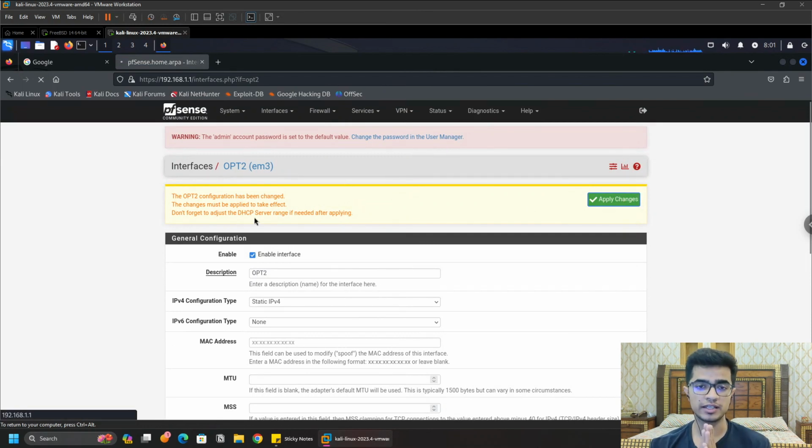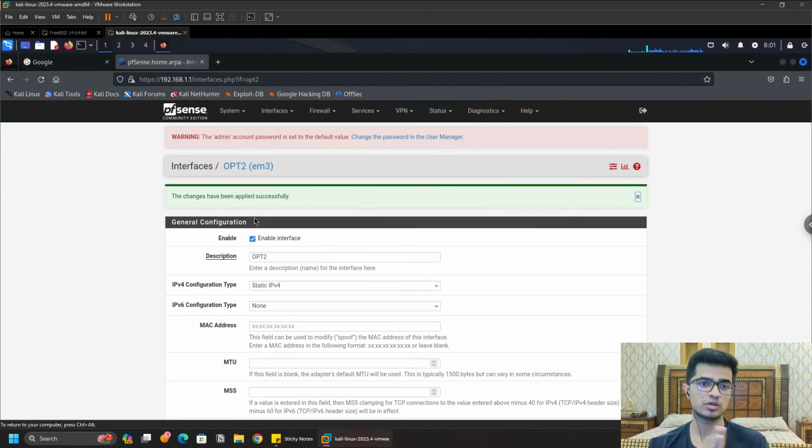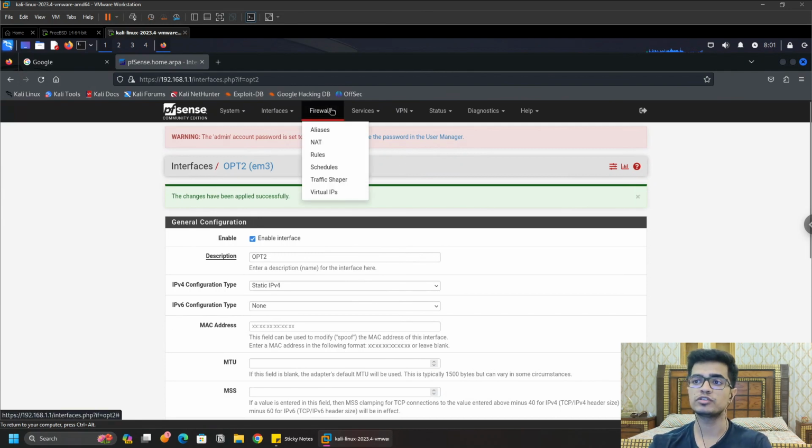So now what we have done here is that we have assigned our IPs to our interfaces. But there are a couple of things that we still have to do. First, we have to add some firewall rules to our LAN networks, and then we have to set up a DHCP server for our LAN network. So first I'm going to set up the firewall rules for our interfaces.